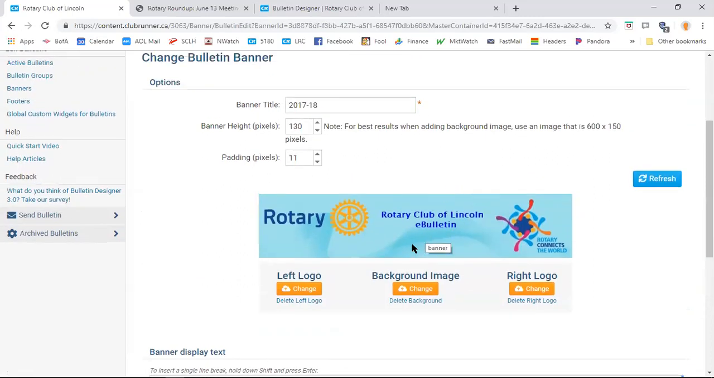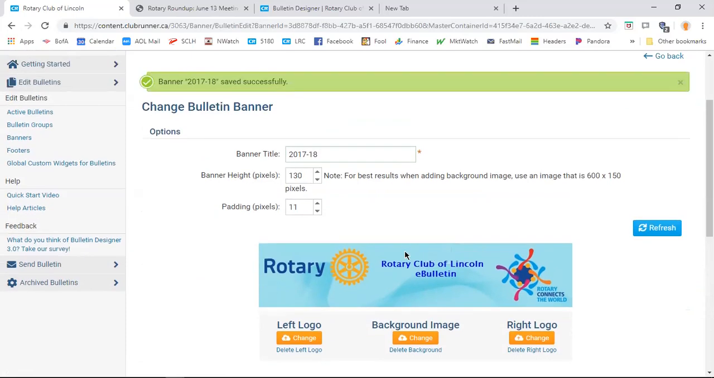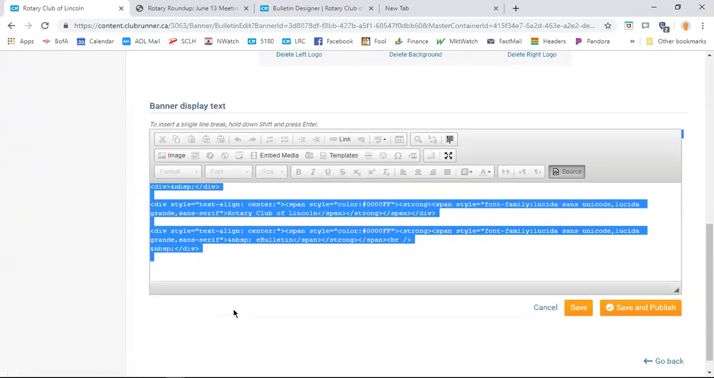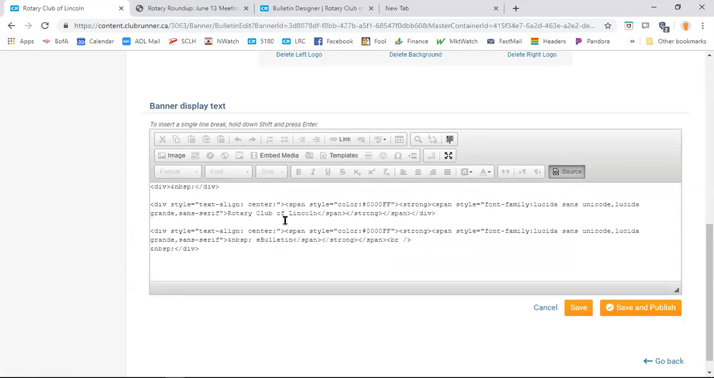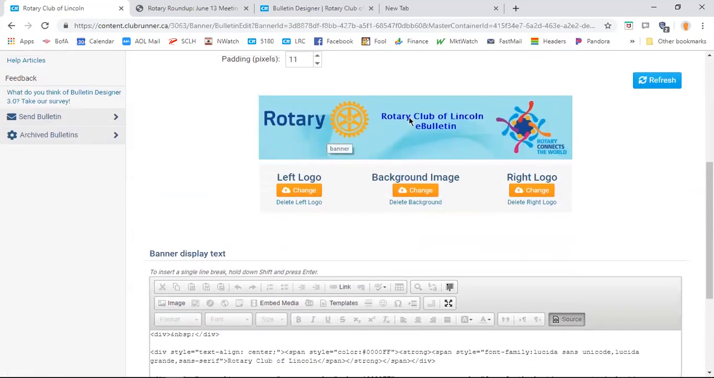Yeah, that's the part I don't understand how to do. So is that some sort of link, hyperlink? Was that code that was in there when you click source some sort of link? Well, yeah, this is HTML language or whatever it is. This has all the alignment and everything like that I assign. But you shouldn't have to do that. You should be able to just click in here and edit it. If there's something wrong with it, I don't know if it's just on mine or whatever. Because what should occur is Rotary Club of Lincoln, eBulletin, just like is shown right here.